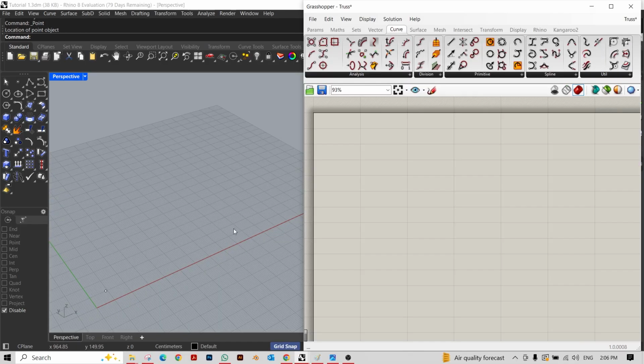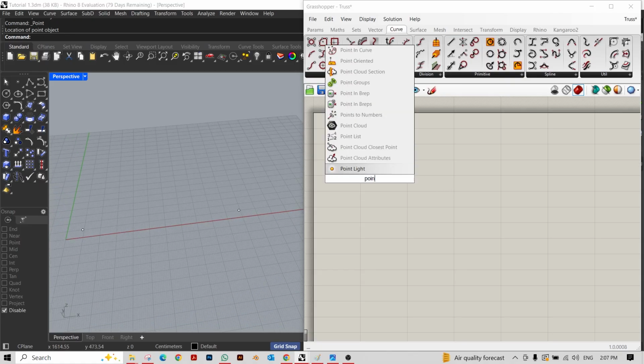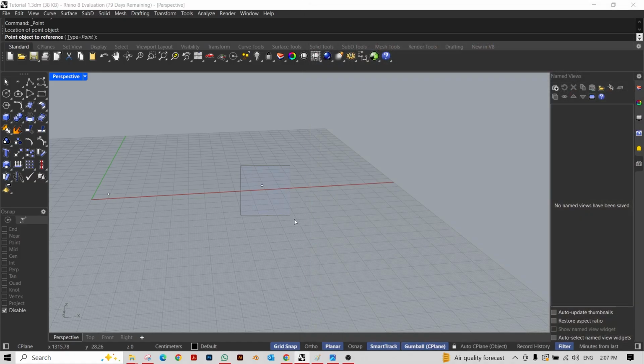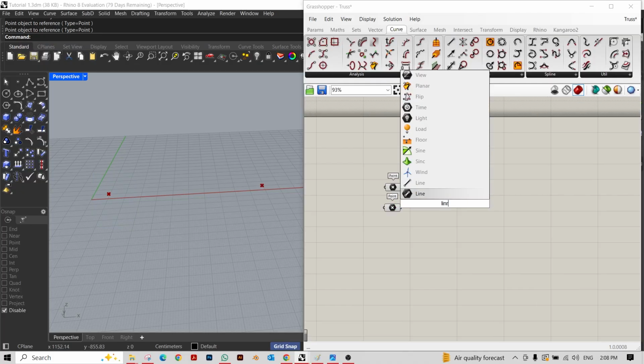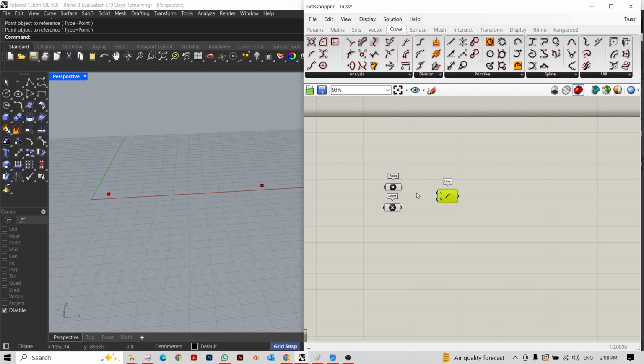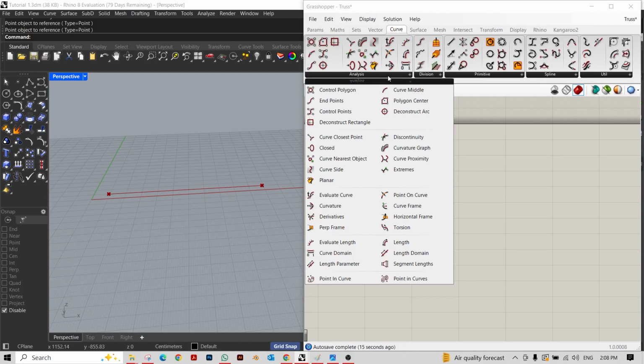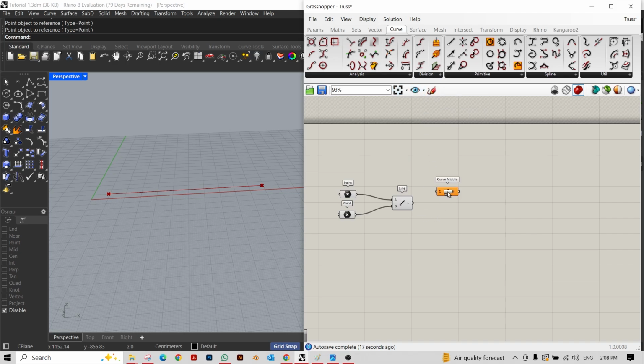Start by creating 2 points in Rhino and then link to Grasshopper using the point component. Use a line component to connect the 2 points. Use the curve middle component to create a point in the middle of the line, move the point in the z direction, and use a number slider for height.